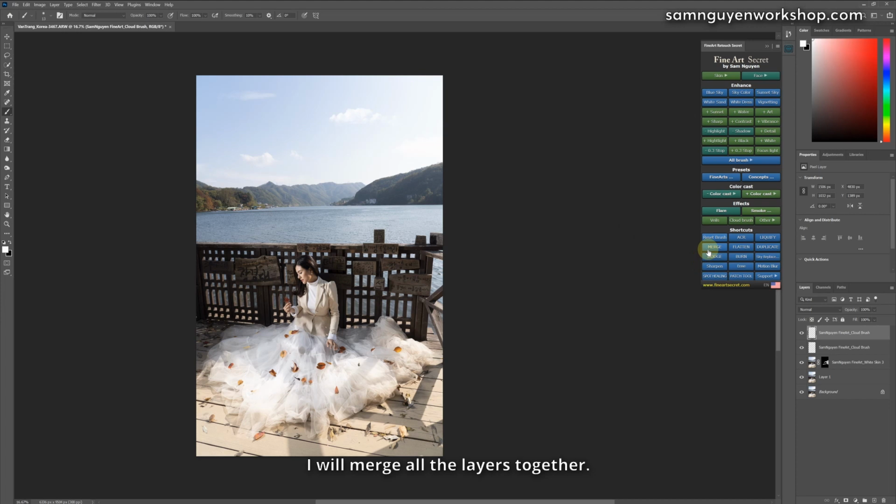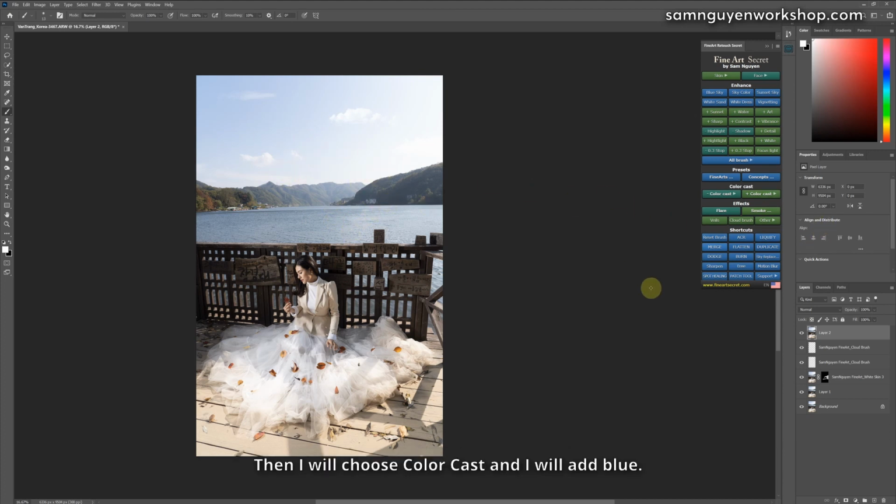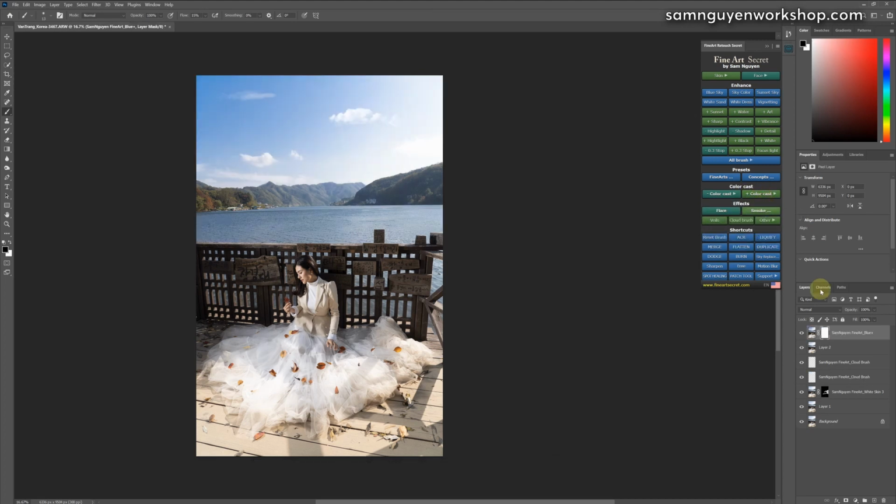I will merge all the layers together. Now I will increase the blue color of the clouds and the water to make it bluer and give the photo more depth. Then I will choose color cast and I will add blue. Before, after. Well, if once isn't enough, I'll add another one, plus blue.